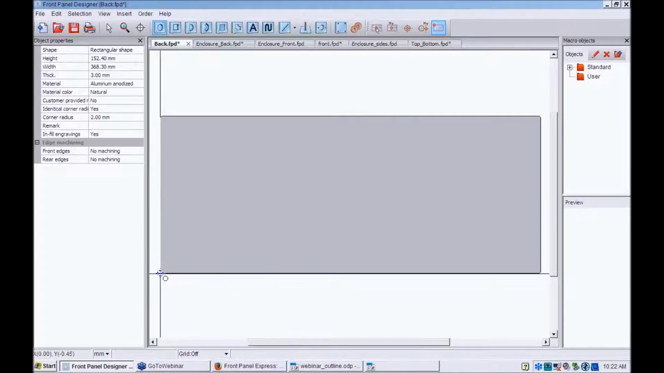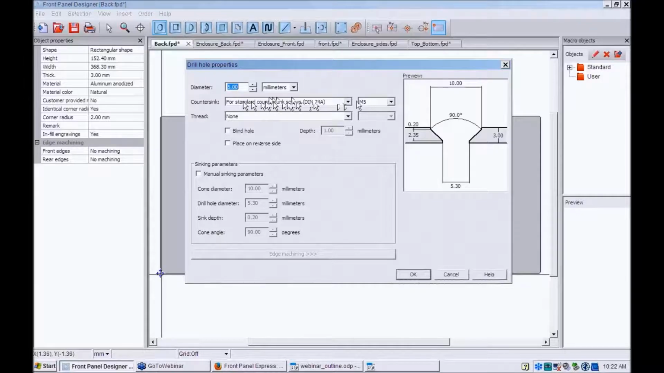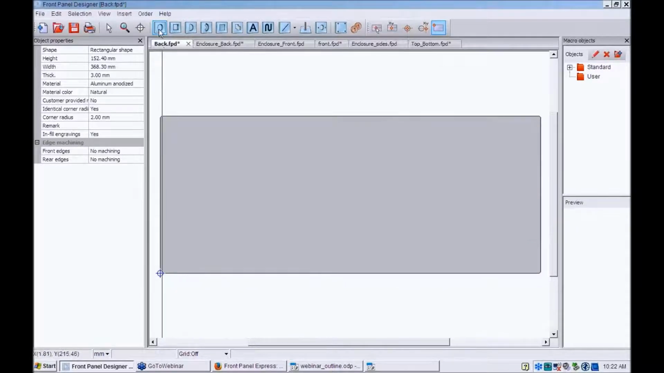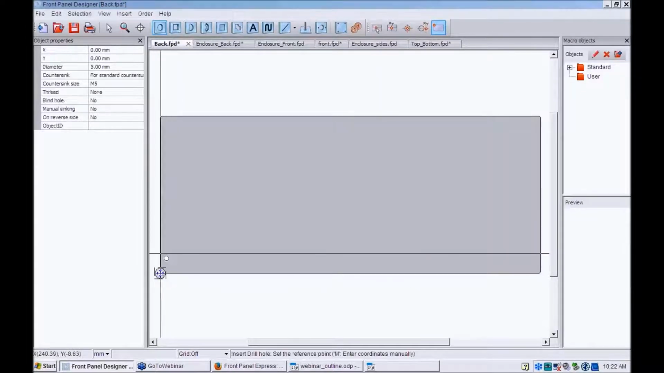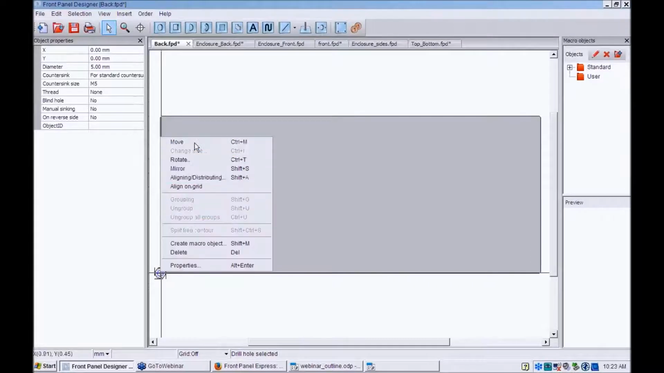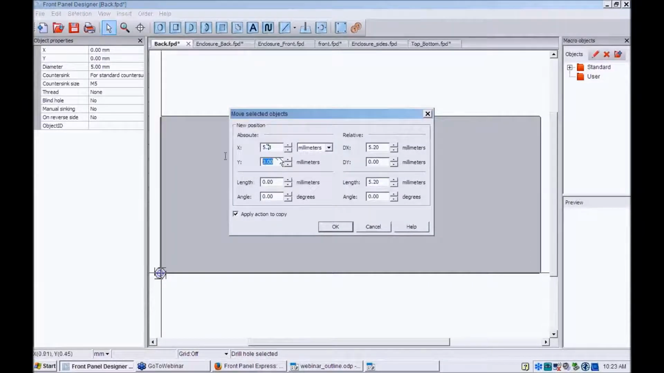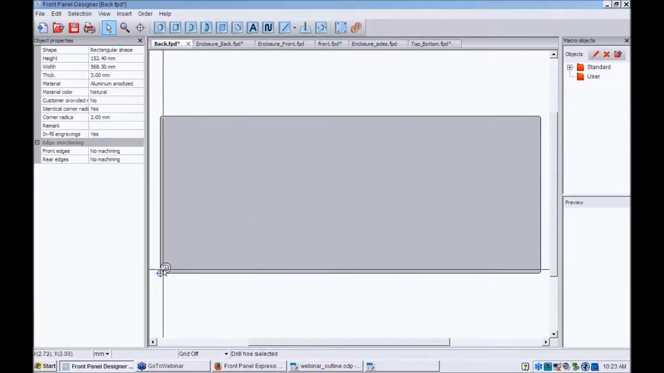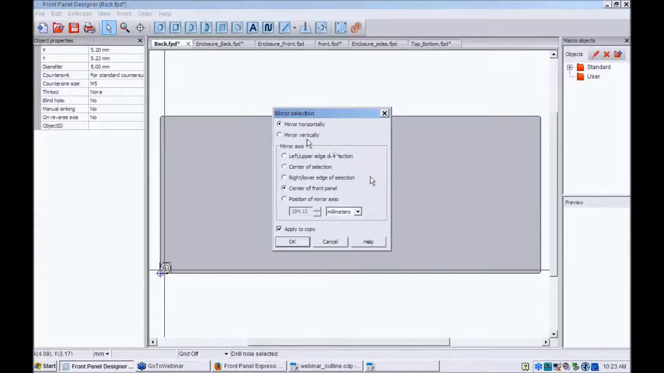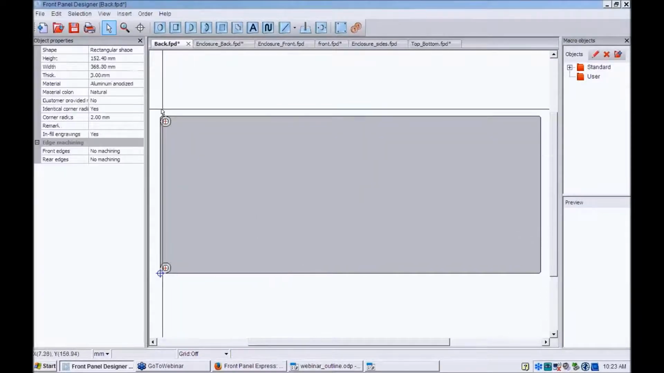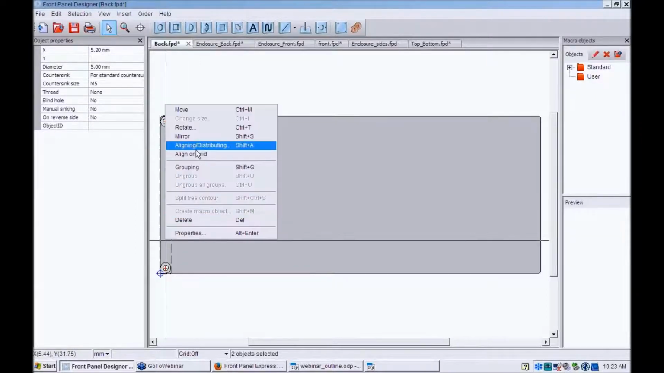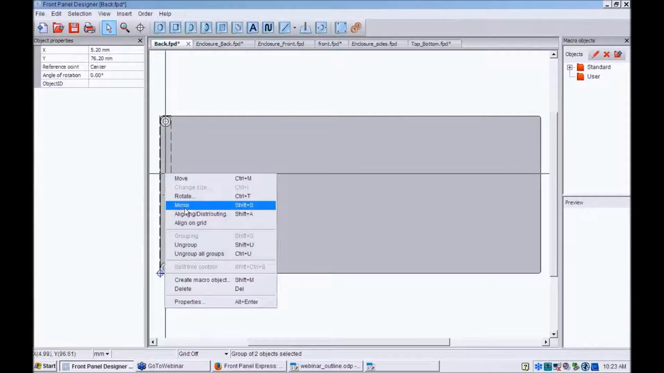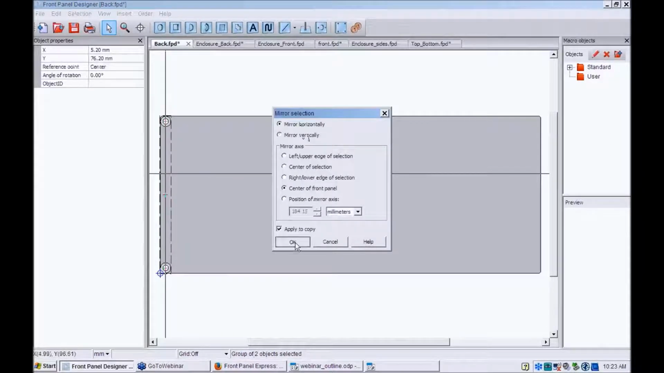Then you can see a little square box up here. Select your standard countersink if necessary, or custom if you prefer. You may do some manual sinking parameters. Once the corner is placed, you may also right-click and move. This will also get you to your dimension screen. And you may also use this just as the cavities and mirror the object based off the center of the front panel. So in this case, we want to mirror vertically, select center front panel, and keep our apply to copy. Now we can also do the same thing from left to right, grab the group. You may or may not group it, and then you can also mirror as well. And this horizontally, center front panel, apply action to copy.